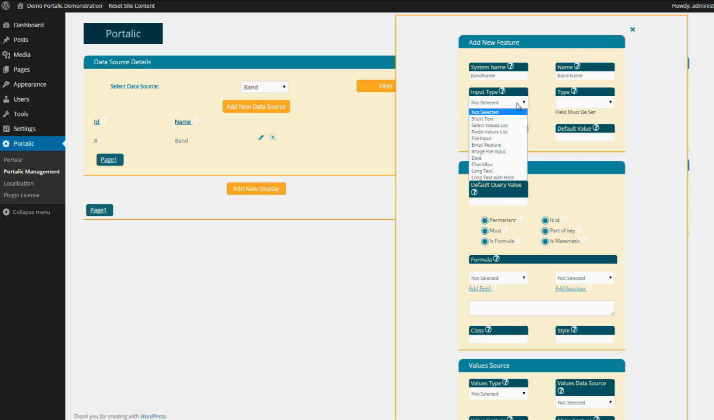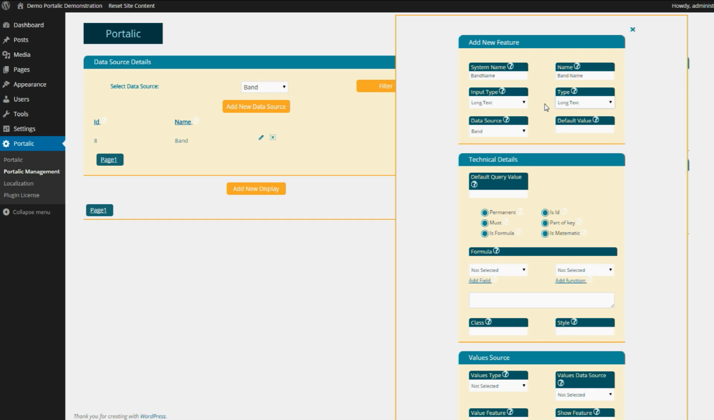Input type, as it will be displayed at user interface. For example, text area, select list, checkbox, etc. We set it to long text for a band name. Type, database feature type, the type of information that will be held in this feature. For example, string, text, date, etc. Remember, you cannot change the feature type in the future, otherwise data might be lost or damaged. We set type as long text for the band name.